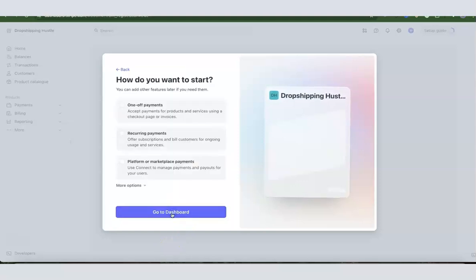So here it is, how do you want to start? So is it going to be a one-off payment, or is it going to be recurring payment on your website, or you want to have a platform or a marketplace where you can manage payment and send payment to user? So since what we're going to be using is a simple website like e-commerce and simple small business website, what we're going to be using is one-off payment. So what you want to do is select one-off payment, then come over here, then click on go to dashboard.